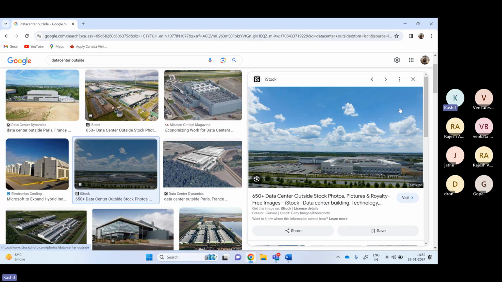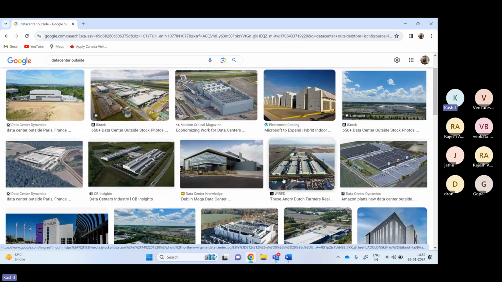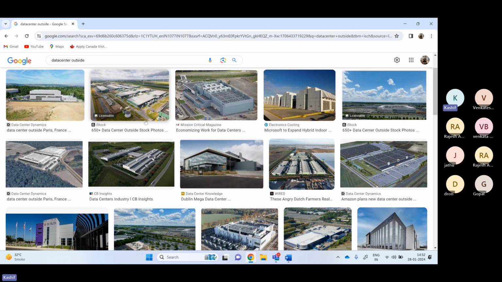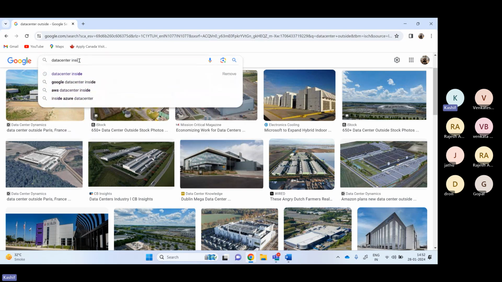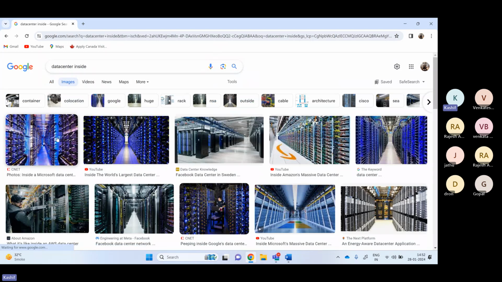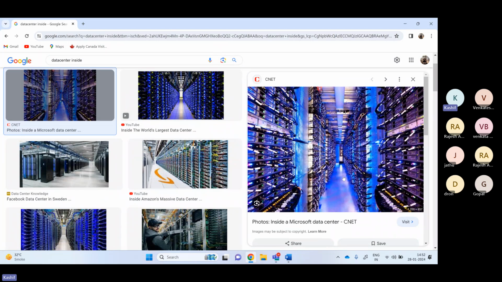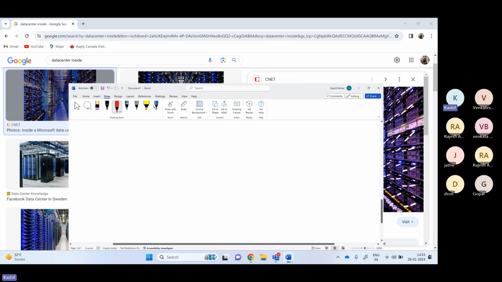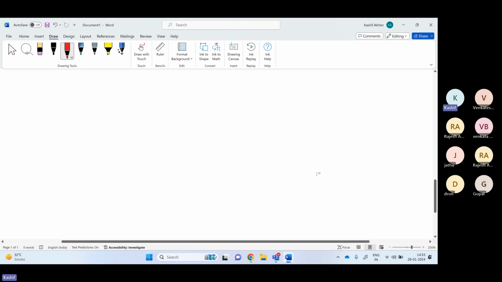Now in their data center they have multiple floors, and on multiple floors they have multiple clusters. In multiple clusters they have multiple racks. Okay, so I'll show you how the data center is designed internally. So this is the outside view. Now the inside view of the data center, you see, this is the inside view. So these are the racks. A combination of multiple racks is called a cluster. Okay, one cluster will have multiple racks, right? So the inside view of a data center will be like this.